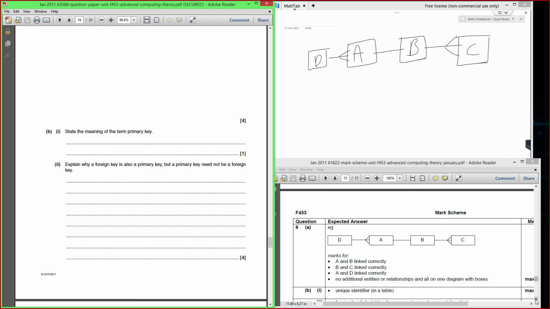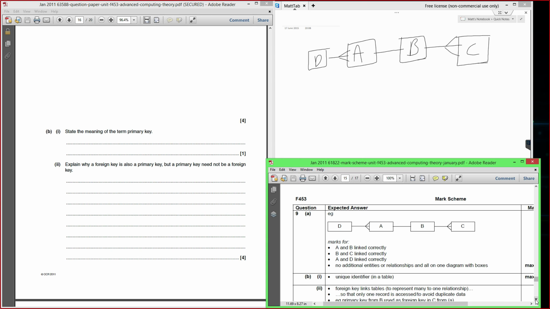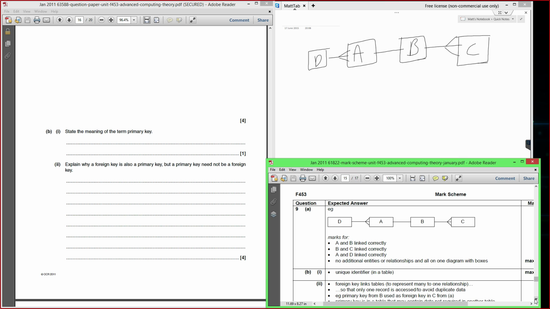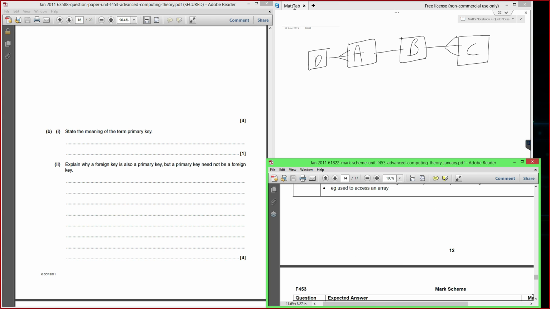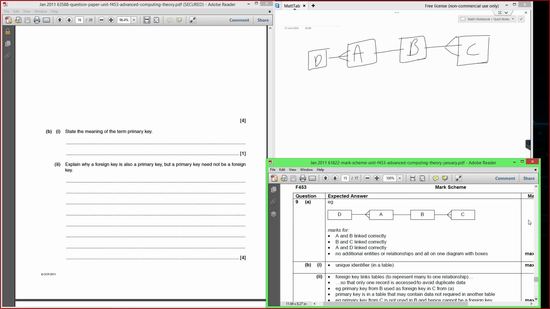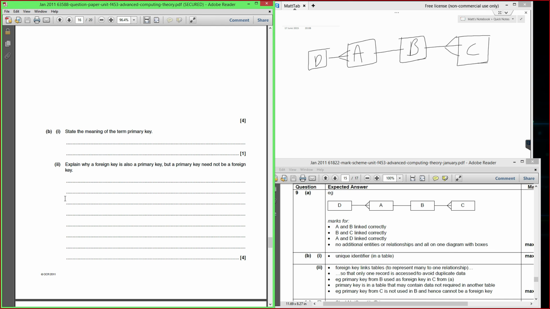Let's have a look at the answers. Foreign keys link the tables so that only one record is accessed. Of course, an example: primary key from table B is used as the foreign key in C. Avoids inconsistency and data duplication. So you're using an example from the actual diagram. See, if this was a question, because it's B, I would have completely forgotten that A could link to it. So it's using an example from that.